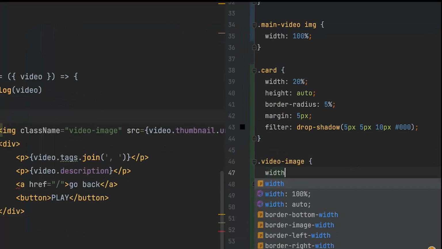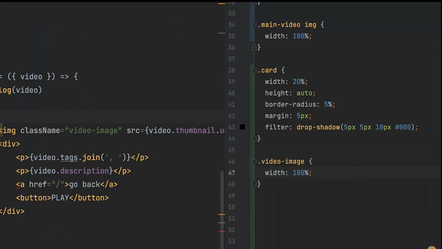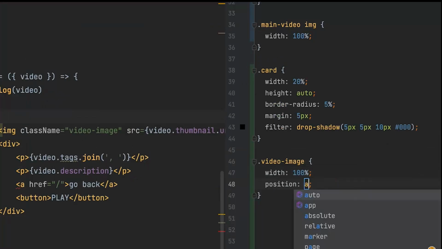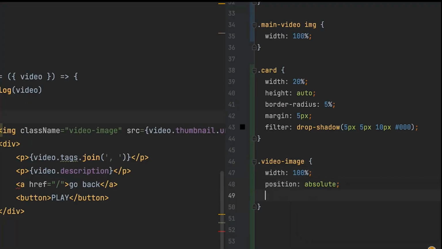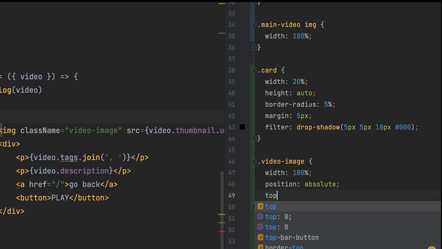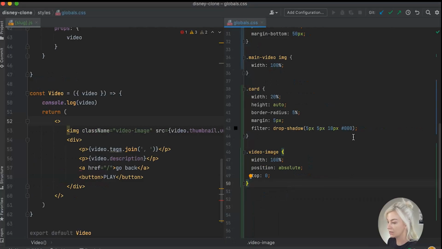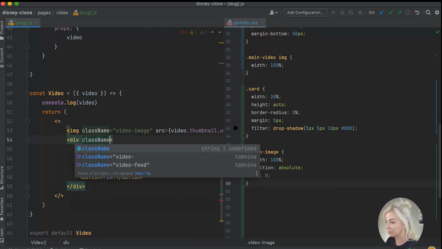Now the video image, well, obviously it's going to have a width of 100% and then also a position of absolute. Okay, because we don't want it to move and we want the info to go on top of it. So I'm just going to fix it to the top. Okay. And now let's grab the rest of this. So I'm just going to grab this and call it the info. So class name info.